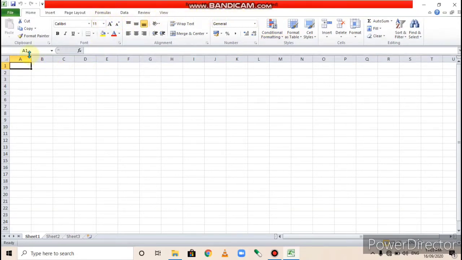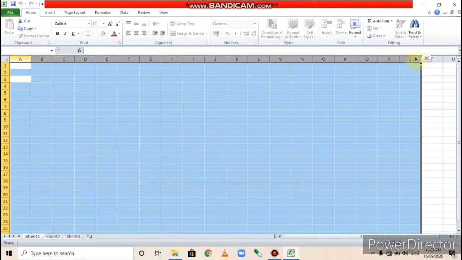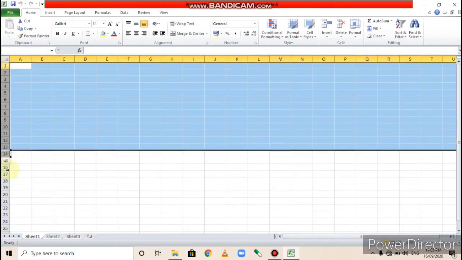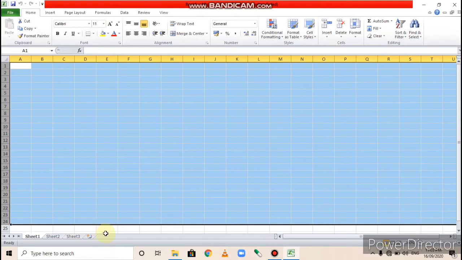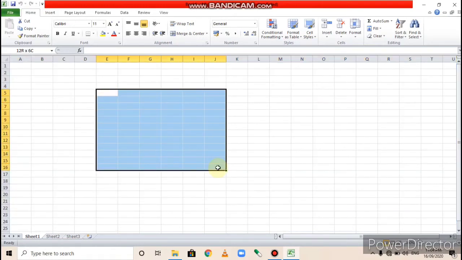This is the name box. This is the cell pointer. This is a grid of cells that makes a worksheet. This is the formula bar. This is a column, and this is a row. This is the status bar, and this is a range of cells.